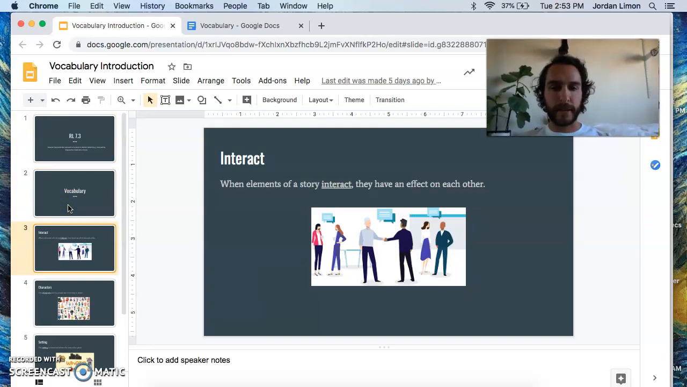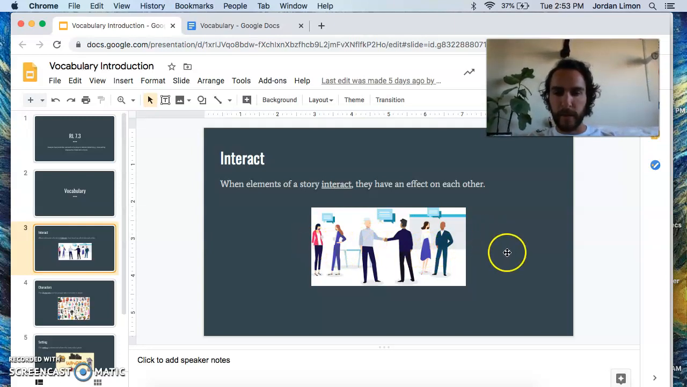First word is interact. Interact means when elements of a story interact, they have an effect on each other. So that is a definition there. One more time, when elements of a story interact, they have an effect on each other. Down here in the picture we see a few people interacting. It looks like this gentleman and this woman are interacting. These two gentlemen are shaking hands, which we don't do right now. No way, not in COVID. They're interacting. And these two women over here, they're also interacting.